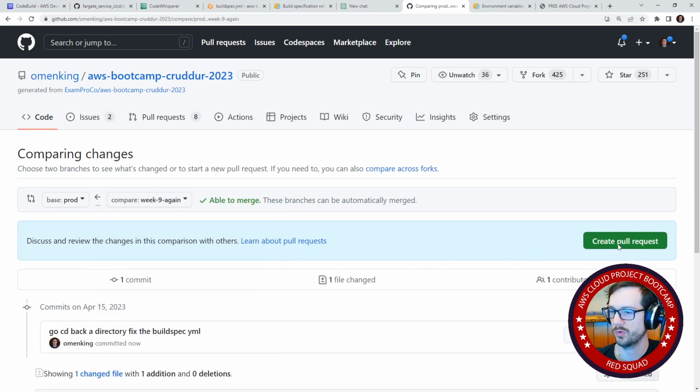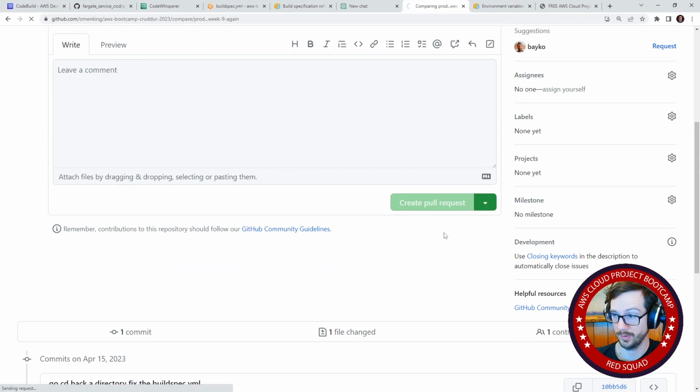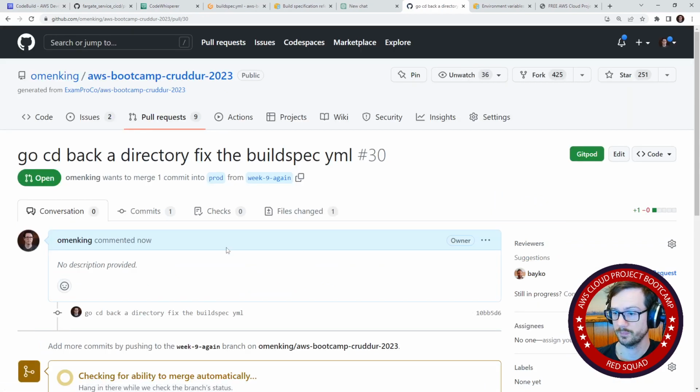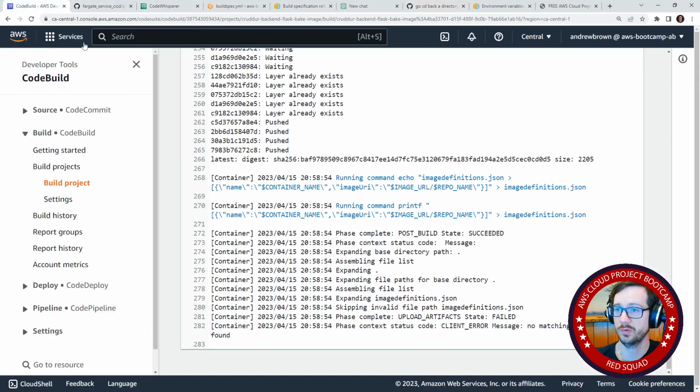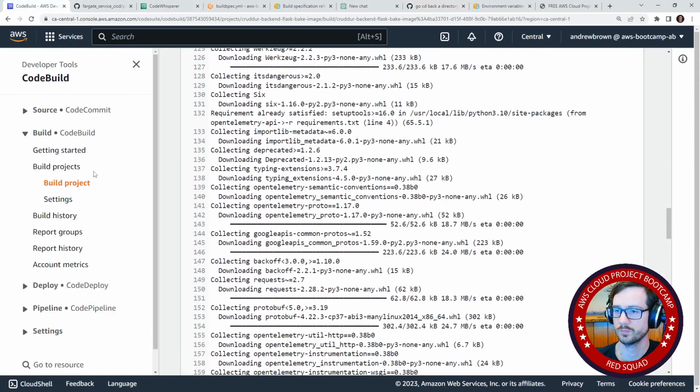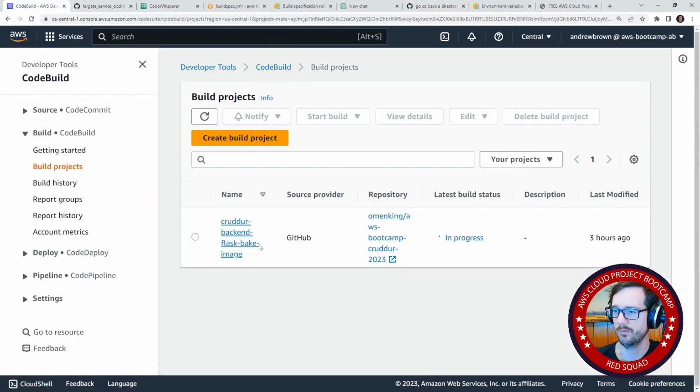Okay. And we'll create that pull request. We'll go ahead and create that. And we need to merge it. Great. I'm going to go back over to CodeBuild. I want to see what this project ends up doing here for a moment.